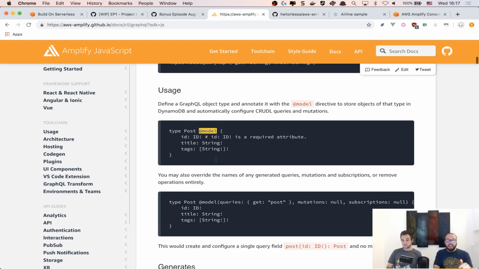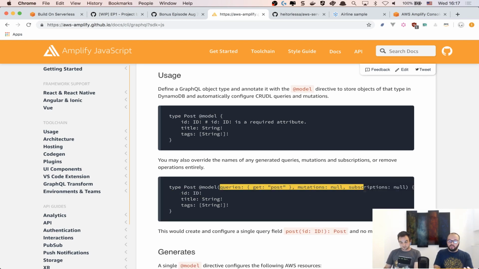Not only that, if you want to go crazy on mutations and customizing things, which we're going to do in the next episode, you can even say what you want to get out of the auto-generated create, update, read, and delete. Not only that, AppSync, in this case, will create the DynamoDB table for you and match those attributes once you're about to write.